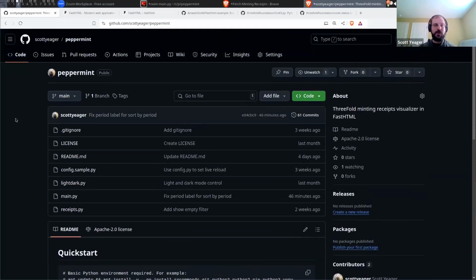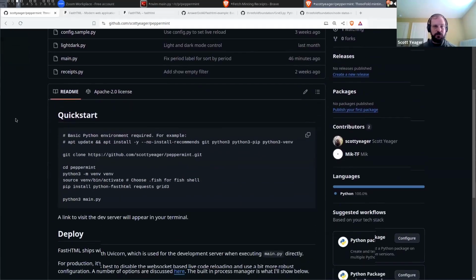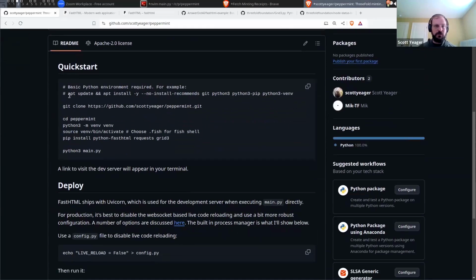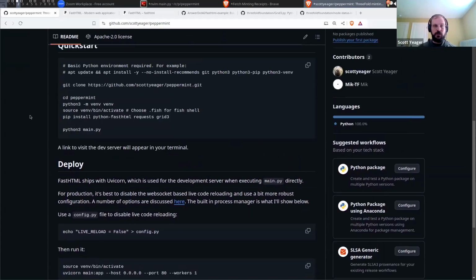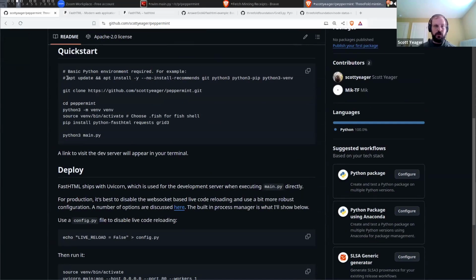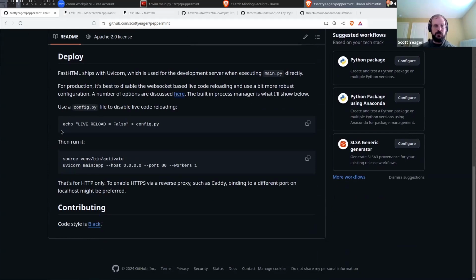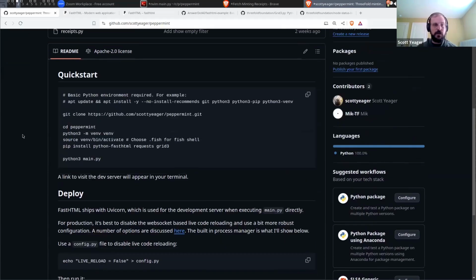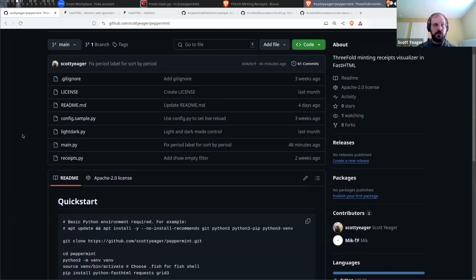But here's the code. If you want to poke around, there's a quick start. You can run this yourself. If you deploy a VM on the grid, you can basically copy and paste everything from here and run this. If you want to go to production, then you can look down here. And I think it's pretty simple to get started with this code.